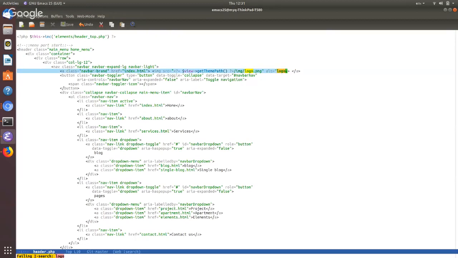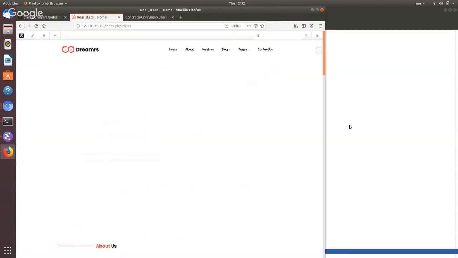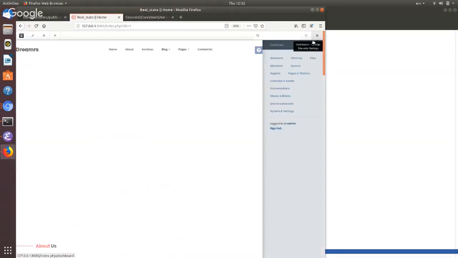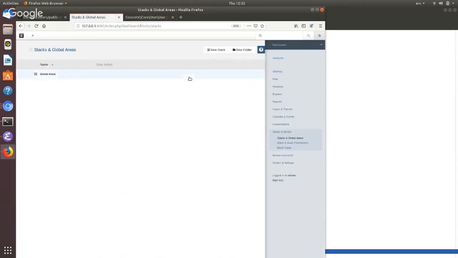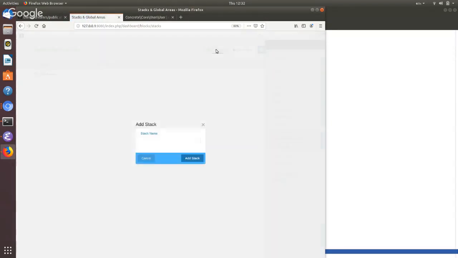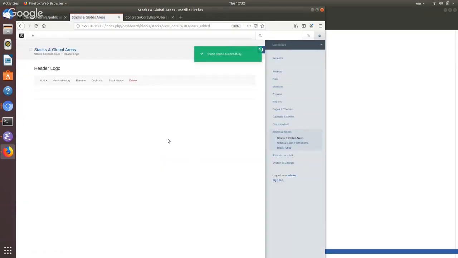So that said, first off, Mr. Larson, if you would, let's create a stack in the dashboard called header logo. Okay. We're going to go stacks and blocks here. I'm just going to go new stack. Header logo. Works for me. All right. And now go back.